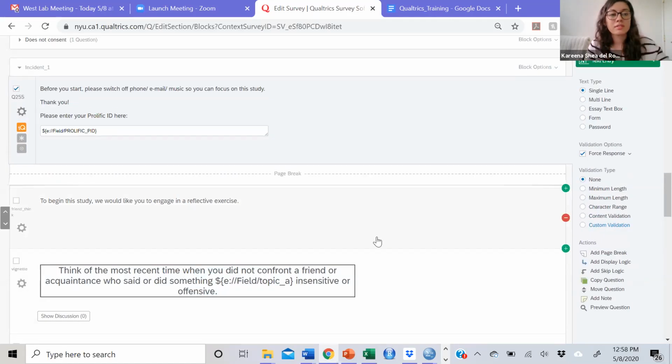This is the very first block that Ashley has in her study. As you can see, there's a page break here. From a participant's point of view, blocks and page breaks are kind of the same. Blocks exist on their own, and page breaks also exist on their own, so you see them individually.